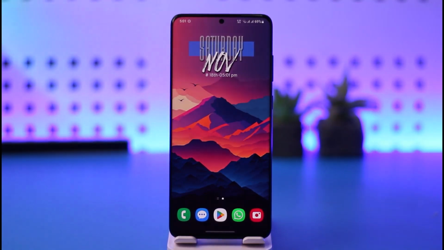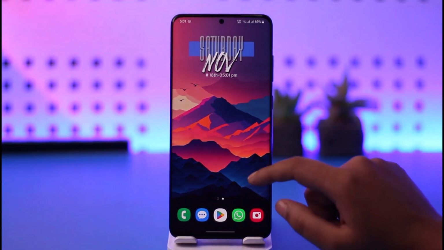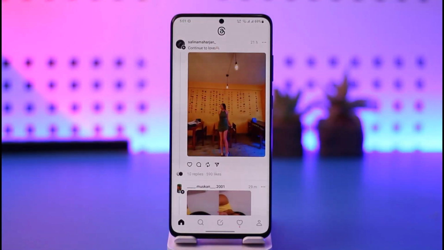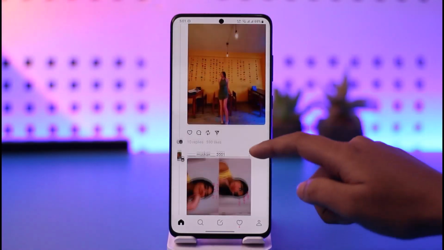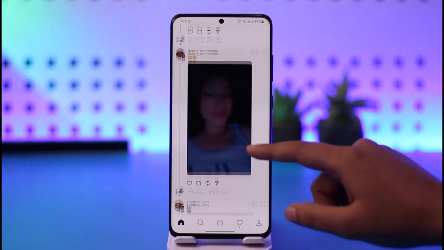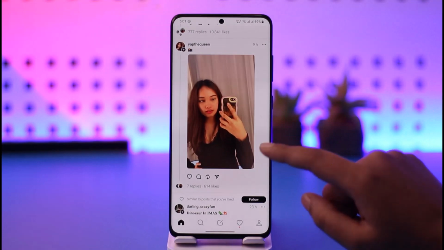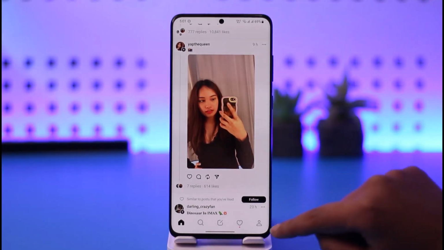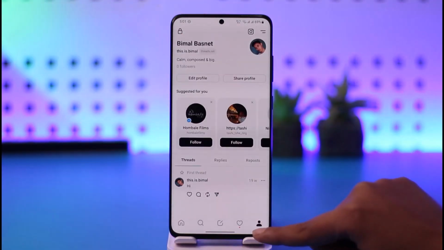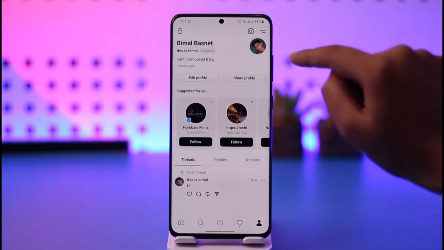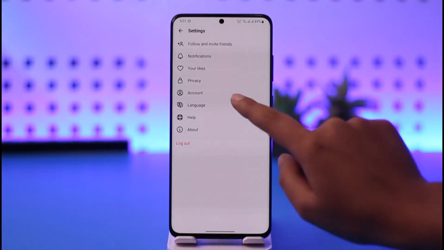For that matter, what you're going to do is first access Threads on your mobile phone. Once you are done, this kind of interface will pop up with people's threads and posts, and you can just access it. Afterwards, if you want to delete your account, go to this profile icon in the bottom right corner of the screen, tap on these two lines on the top right corner, and tap on this Account option.